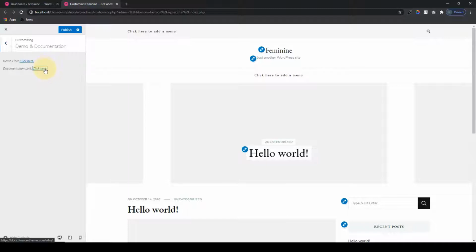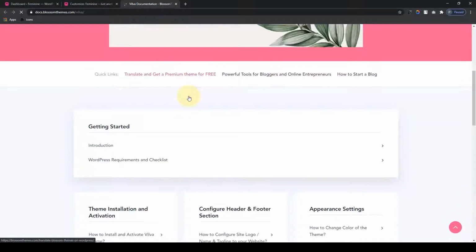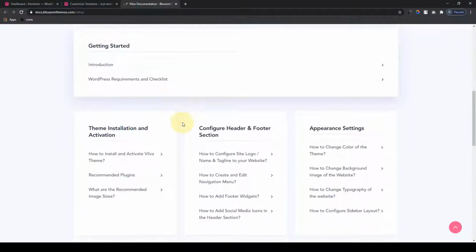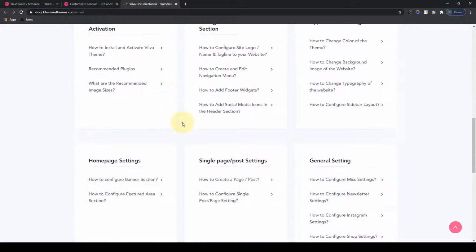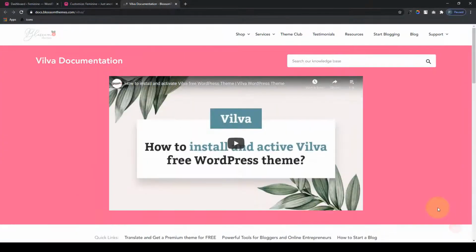And if you click the documentation link over here, this will take you to our Vilva documentation page, and from over here you can easily access the free documentation that comes with the Vilva theme, and you can get relevant information about the theme and also about how you can get started, from theme installation and activation to general settings and also FAQs. And from the top over here you can easily access various step-by-step tutorials that we have about Vilva in our YouTube channel, so you can also go ahead and explore them.